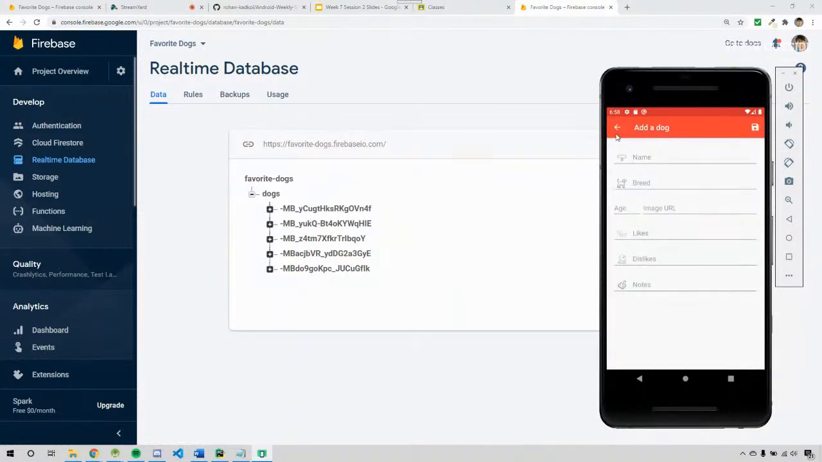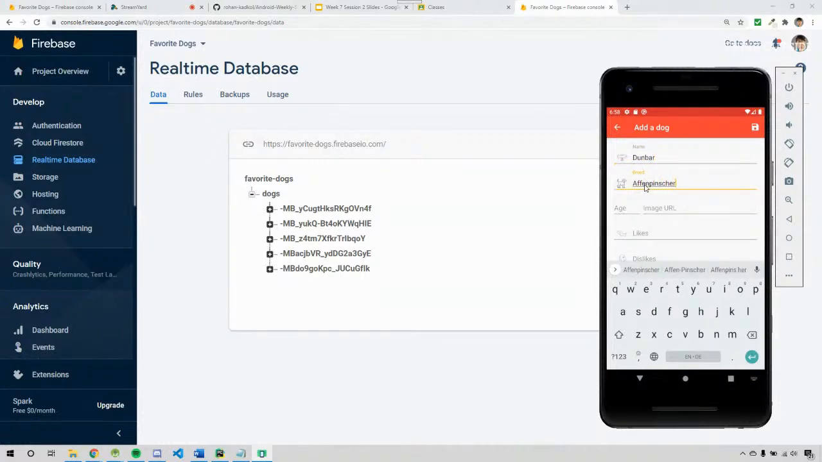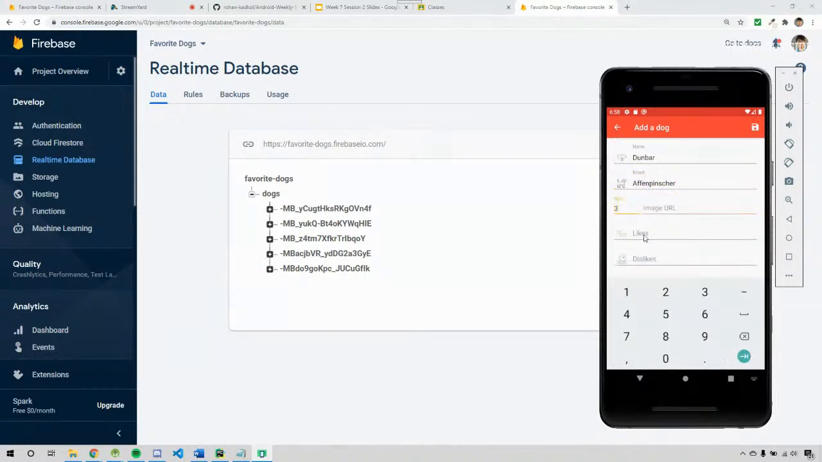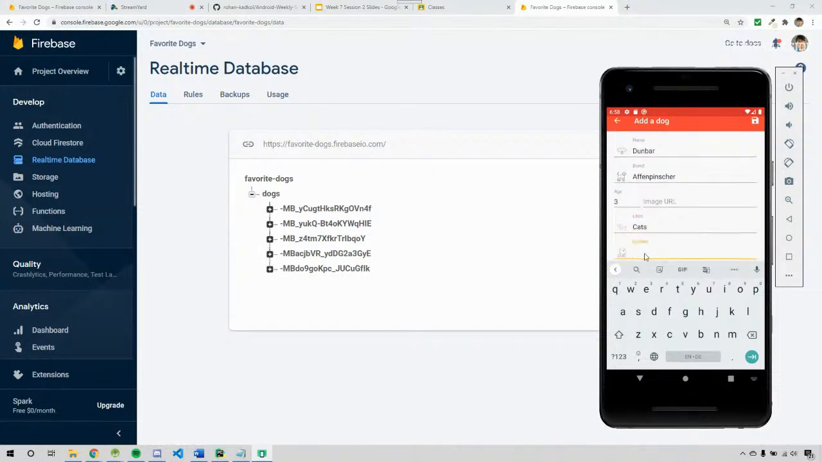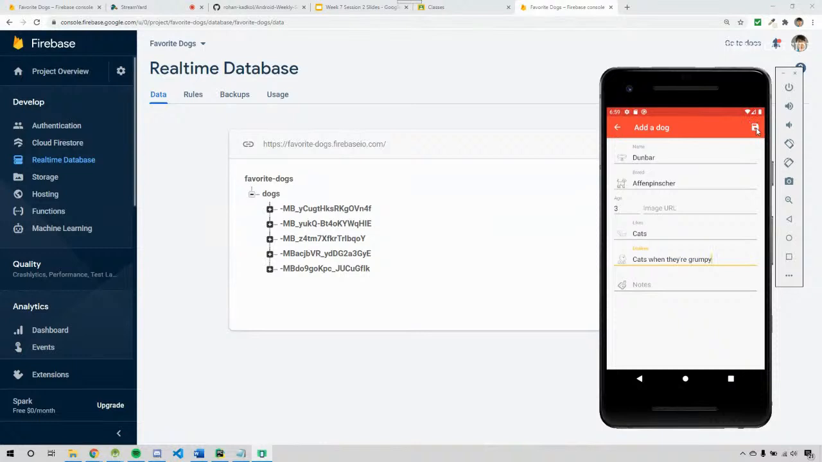Let's see it work. So let's add a dog name. So in the comments, if anyone wants to shout out any random name, we'll add that later. So shout it out in the comments and Yudesh can send it to me. And for now, I'll just add a dog called Dunbar, a breed of, let's say, Afen, and I don't know the spelling, maybe correct, may not be. Age 3 years old, likes cats. This is a dog that gets along with cats and hates cats when they're grumpy. Hates grumpy cats. And yeah, it's an example. Let's just do this and save it.